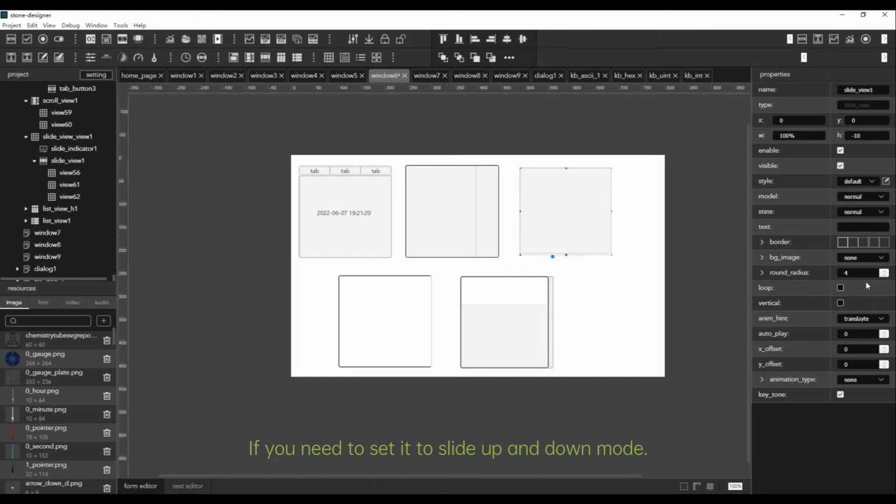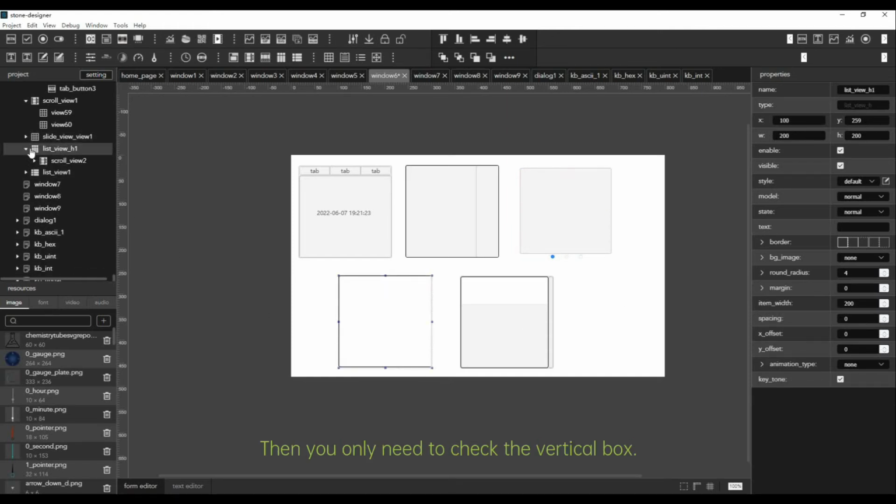If you need to set it to slide up and down mode, then you only need to check the vertical box.